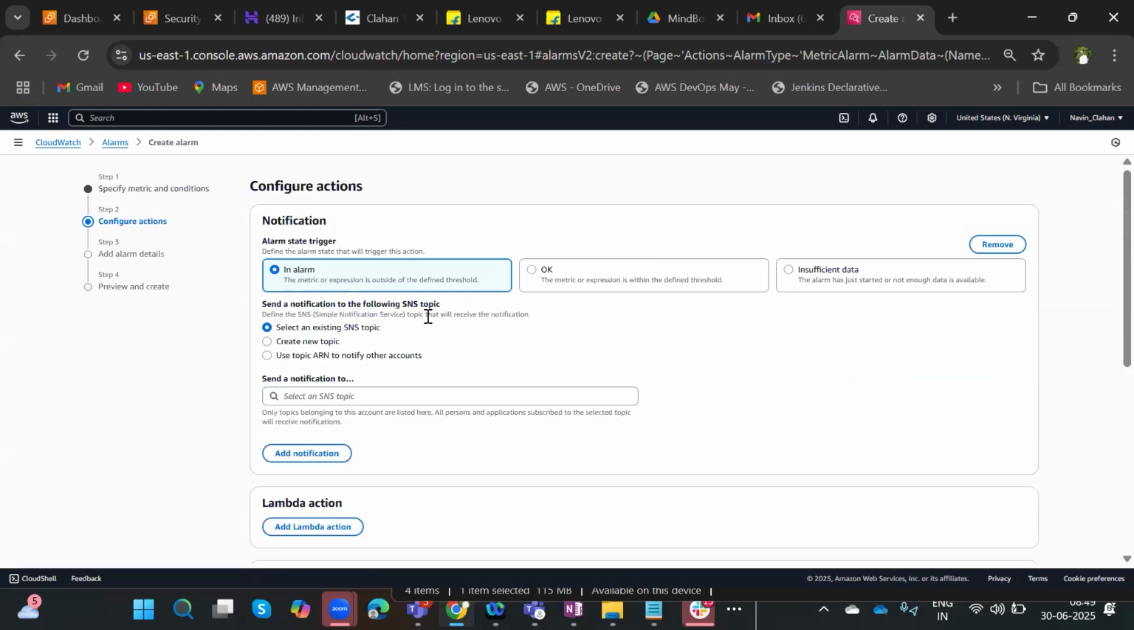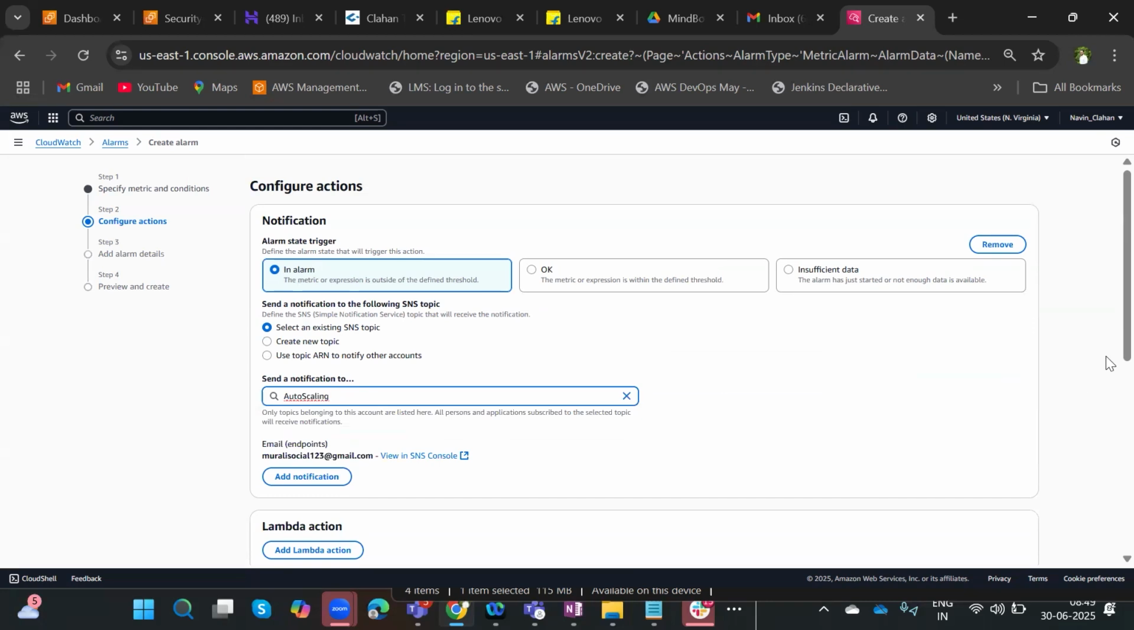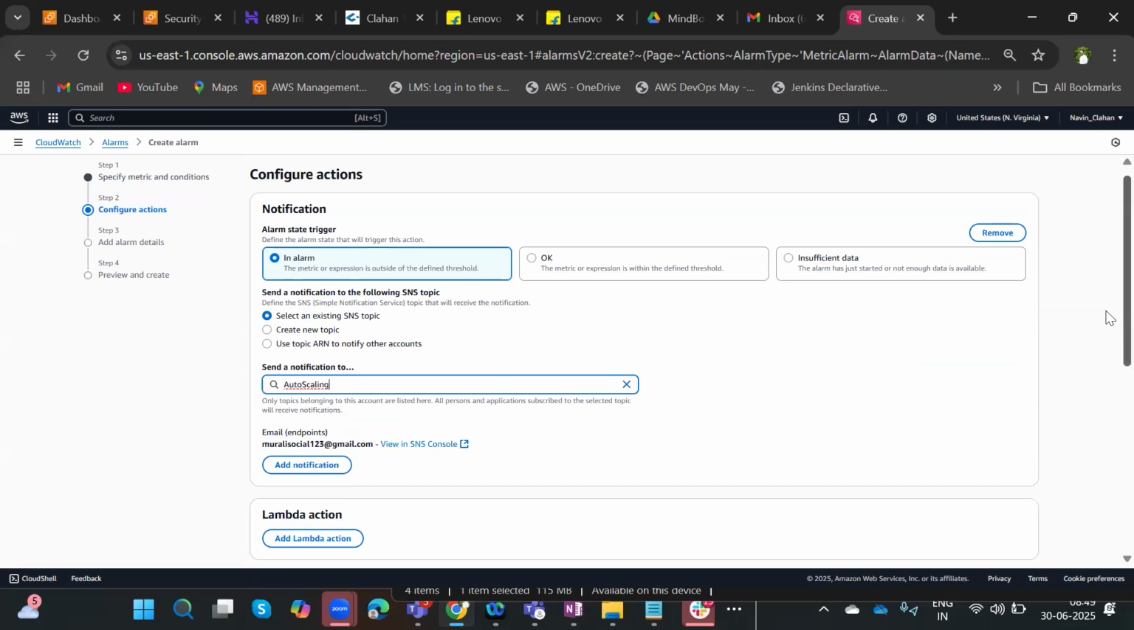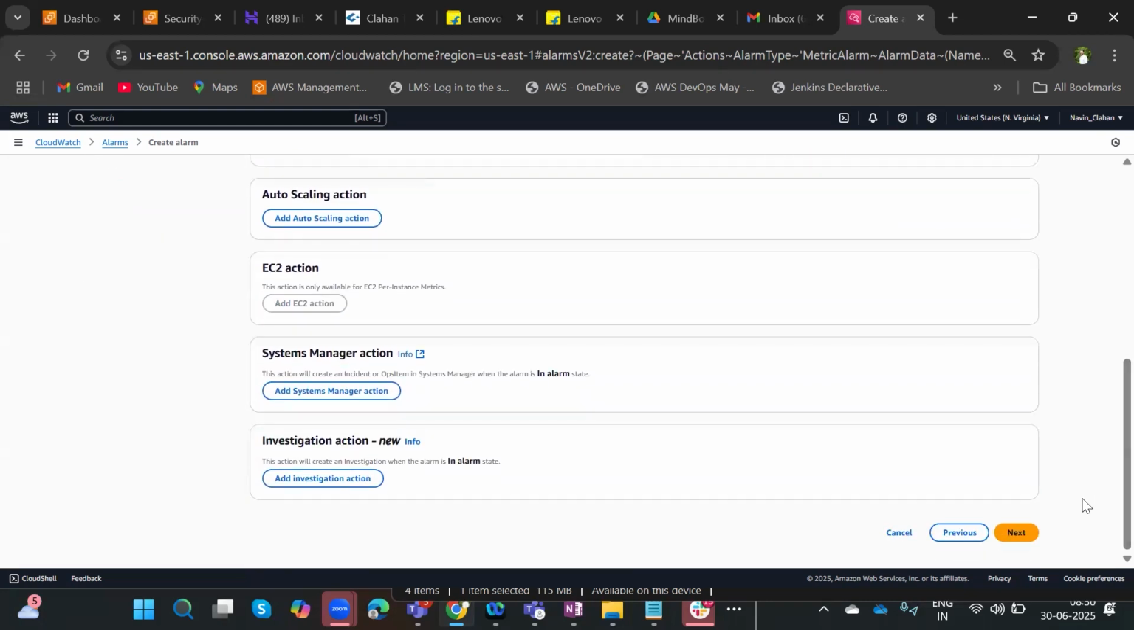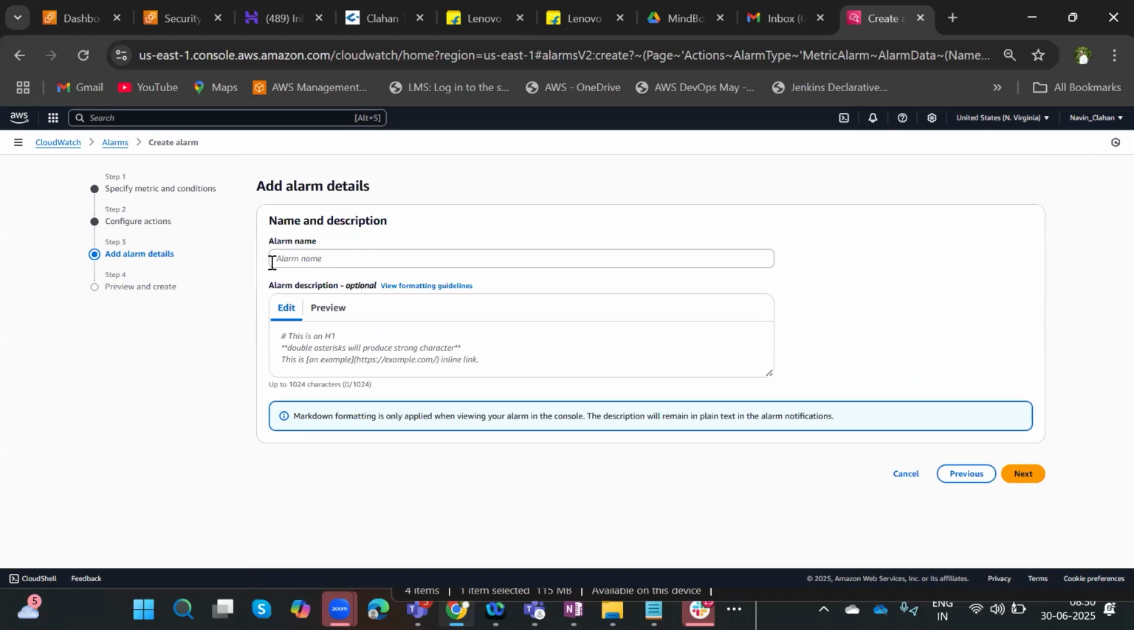And we can see there is In alarm. This is the topic that I'm selecting right now, auto scaling. Now, if we come down, we have to click on Next here. We have to write the alarm name. I'm going for scale underscore down. Okay. That's what we are writing here. Go for the scale down, right?